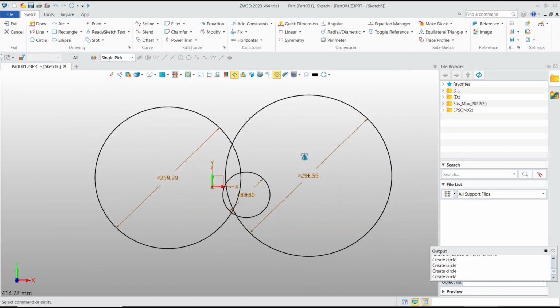Okay, that's it for basic ZW3D, how to create a circle by boundary.